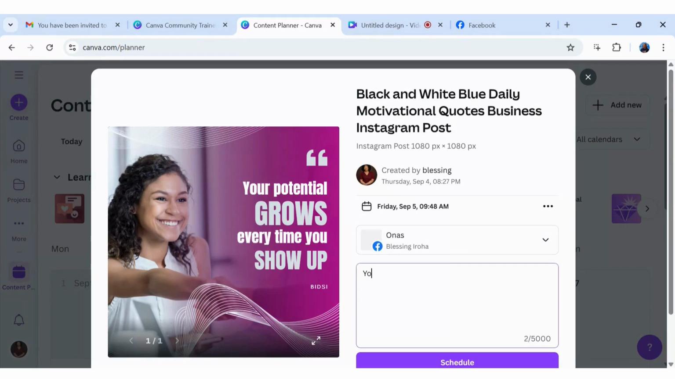Then type in a caption. I'll use the same caption on the design. Your potential grows every time you show up. That's the caption. And then I'll change the time.